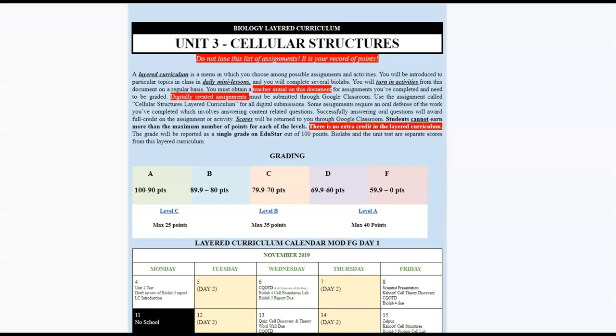So here's the curriculum document that I would give students. Whenever I create a layered curriculum, I always provide detailed information so that they can share it with their parents as well. Things like how they get scored, due dates, things like that are very important to have all in one place so students have that information.